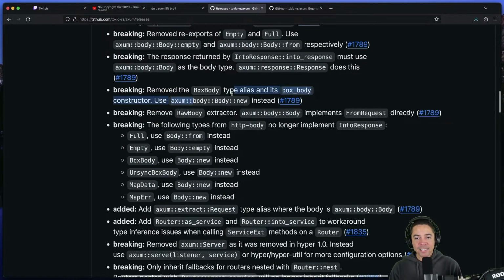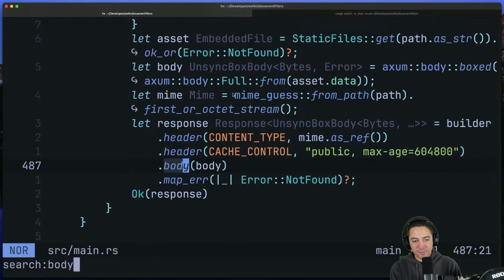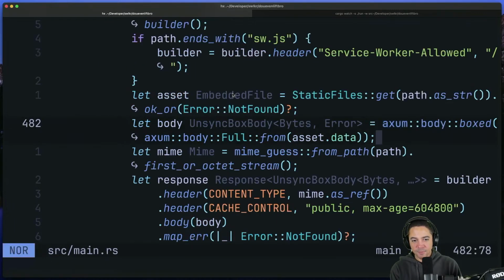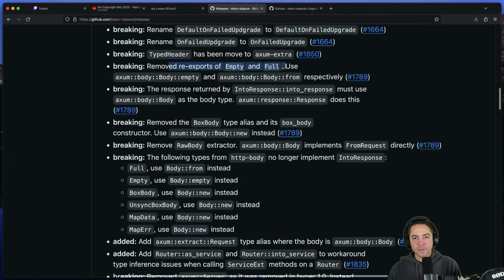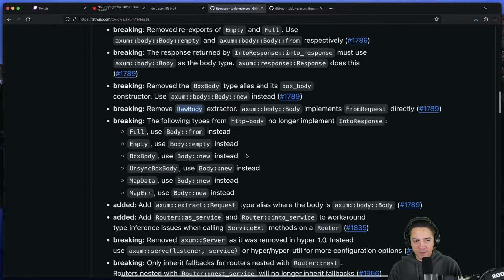Remove the box body type alias. Box body, right? Where's my thing? Axum body, body full from. So what do I have to do? Removed re-exports of empty and full. Use Axum body empty and body from instead of full. Oh my gosh. Okay, remove the. I don't know if this is worth it. Use body new instead of box body. I don't think I use this. I don't do this either, I don't think, right?